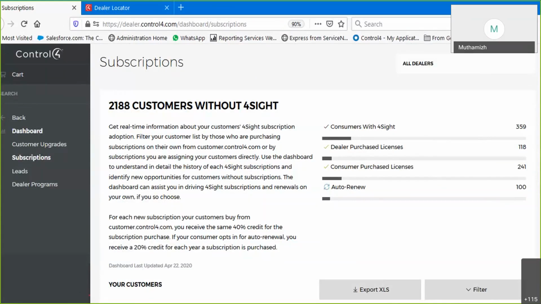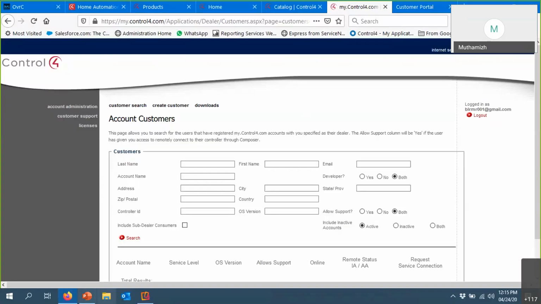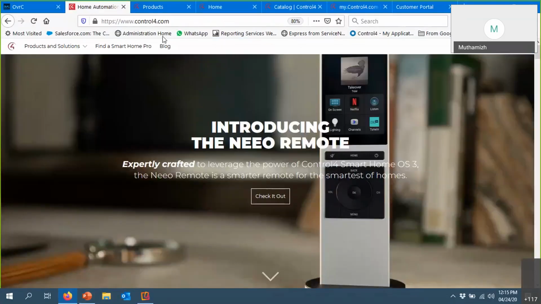And now I'll actually log into the dealer portal itself, and I'll show you the details of what we have discussed. So first, this is the Control4 portal. Once I go in as a Control4 portal, the first thing I talked about was the dealer locator. So if any customers come to Control4 looking for home automation, they can say find a smart home pro, and then it will open up the dealer locator. So this is what we call it.